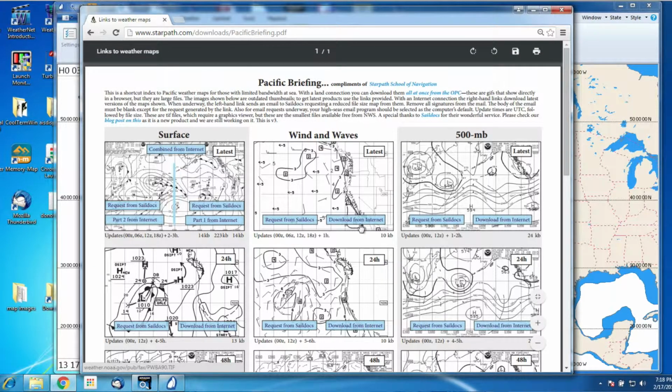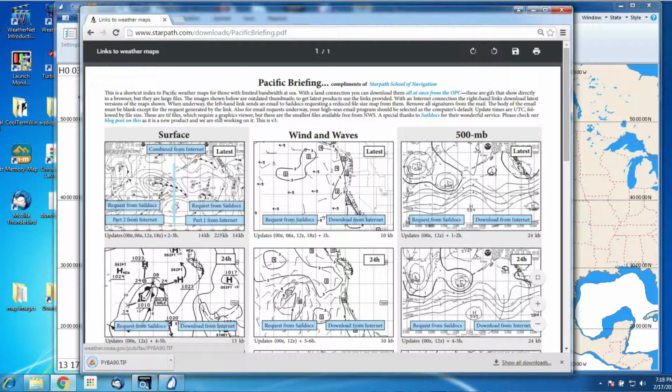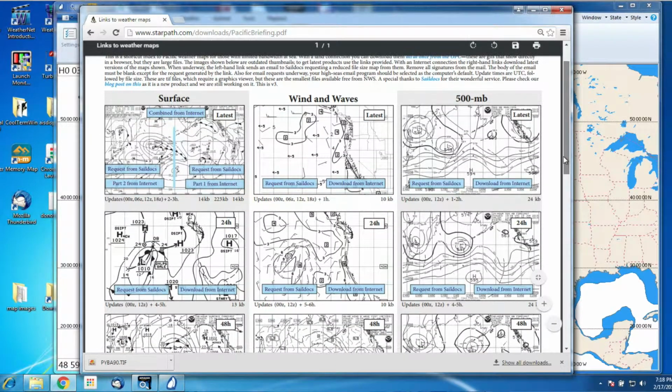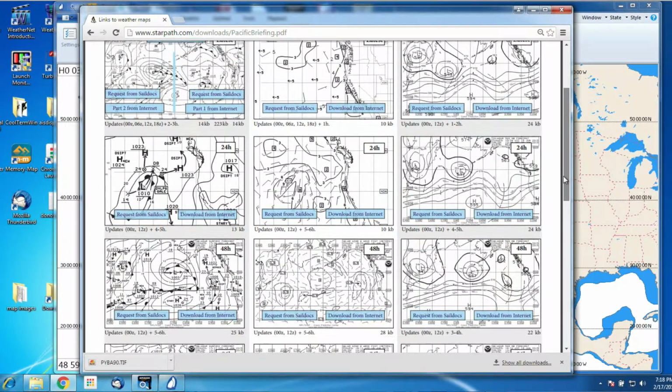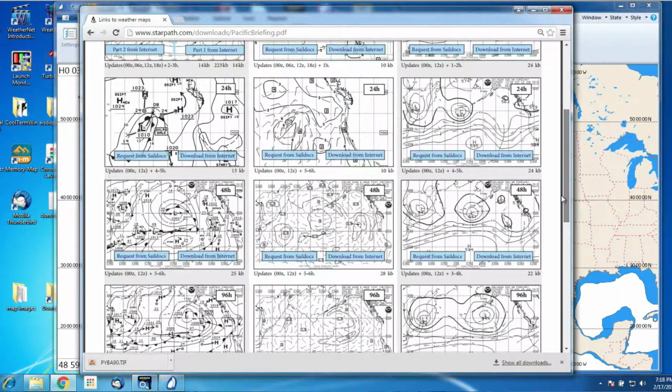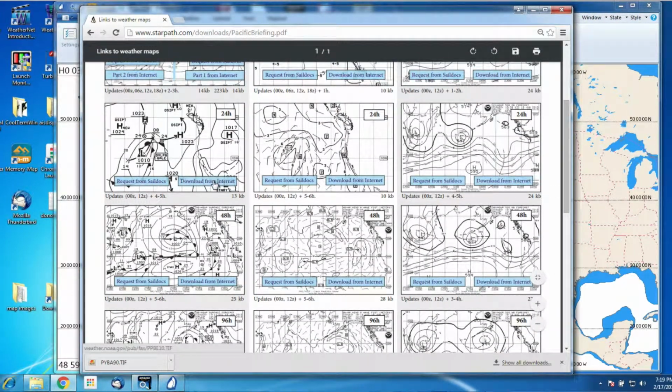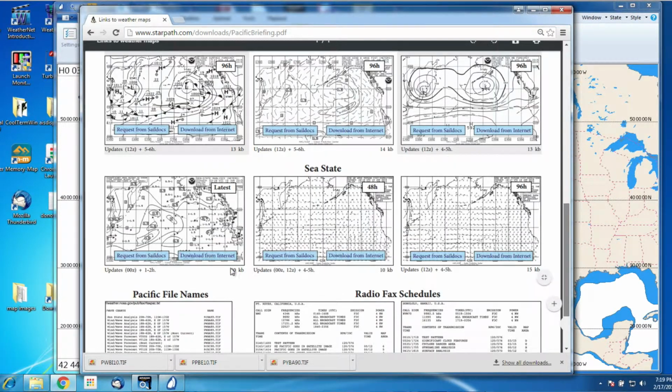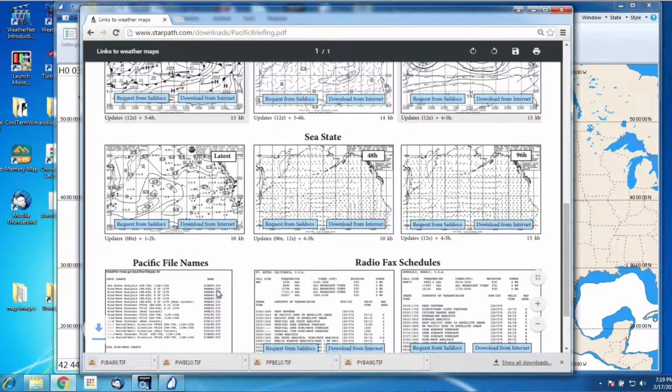It will download the files from the internet, or it'll send an email out to get the files in reduced size from SailDocs. So let's just take the surface analysis map here, and then it's organized in a way. It's got the wind and waves and upper level winds on the side. So that's the 24 hours. And these links are set up, and then here's the 48-hour map, and then down here is the 96-hour map. So that's a very quick way to get all these maps down from the internet.